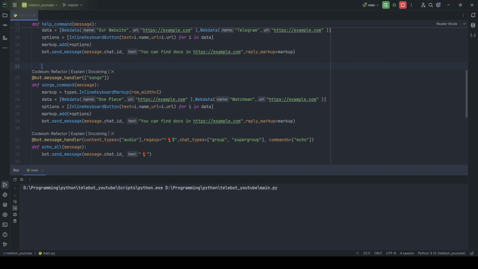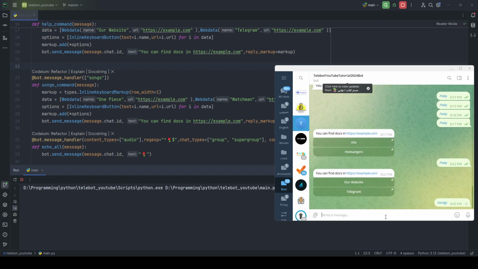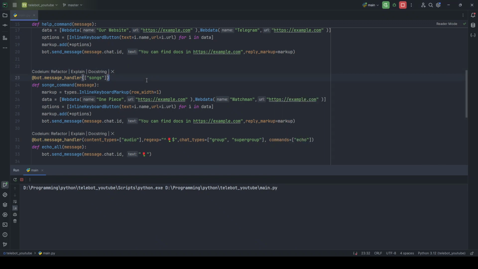You see what has happened. So if I type song, okay, songs, we should see two signs. Okay, One Piece Watchman. Let me change this thing, songs. So we need to add a callback to it. So you need to send our stuff to another one.